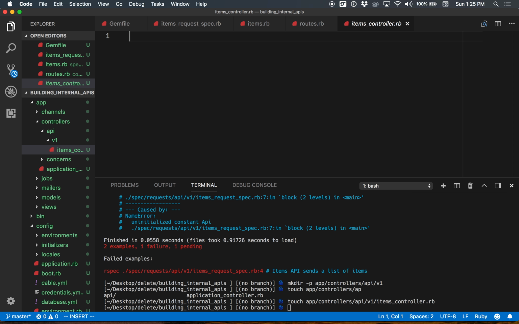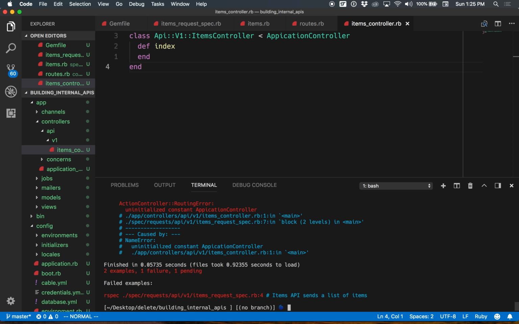And here we're going to set up class Api::V1::ItemsController, inheriting from ApplicationController. End. Cool. And then we're going to go ahead and add the action while we're here. I'm just going to leave it blank for now, or empty, as it were. And we're going to run the test again.